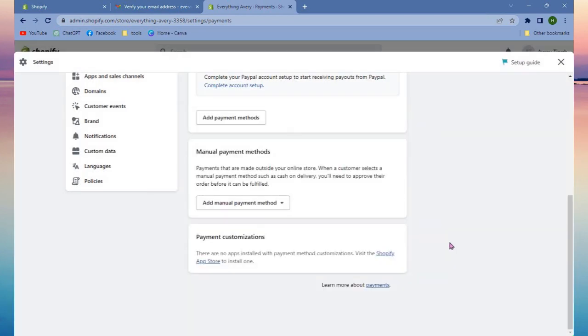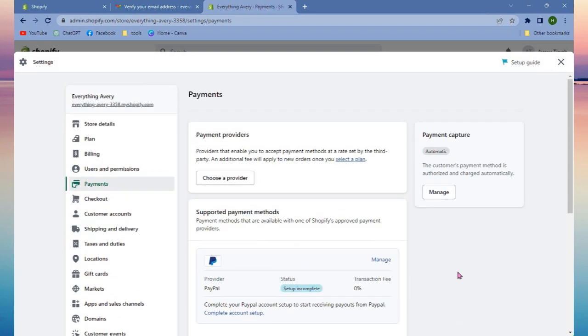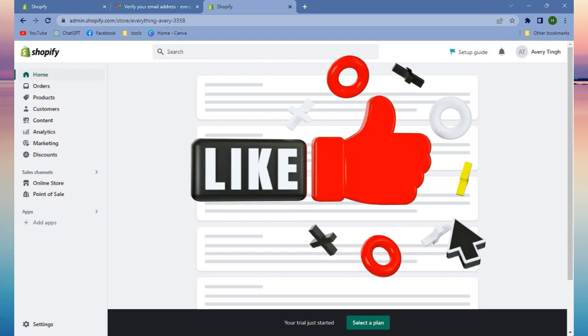And that's it, guys. You can add payment customizations, but I suggest that you follow the PayPal or choose a provider that I showed you earlier. And that's it, guys. That's how you set up your payment methods on Shopify.